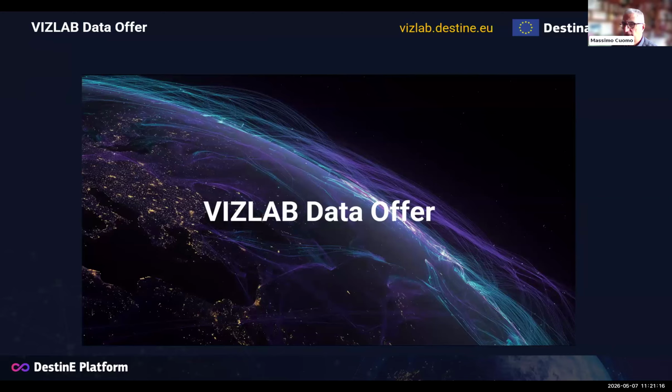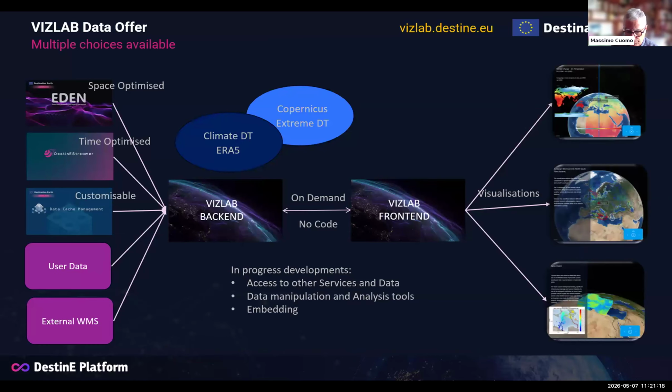Let's finish with what is the data offer that we have in VizLab. We access several services that you see on the left. Climate digital twin data are one of the most important data sources, and also ERA5. We are extending to Copernicus and extreme weather digital twin.